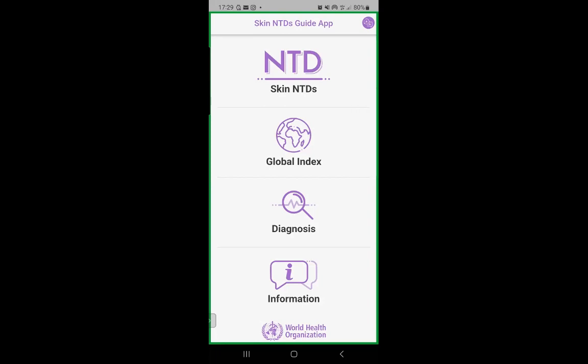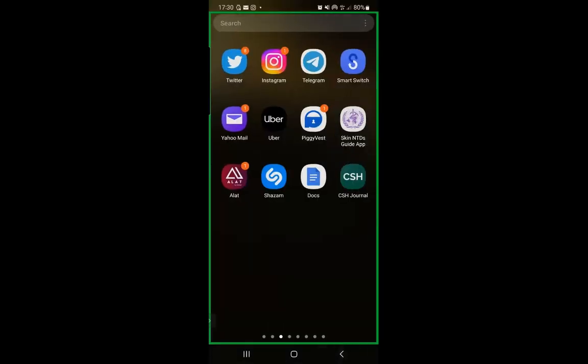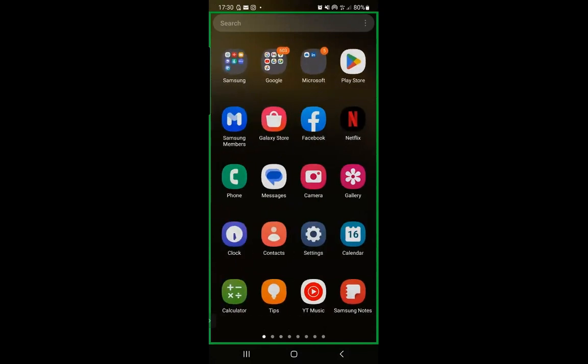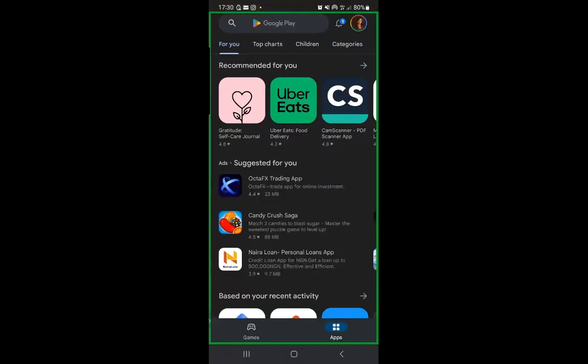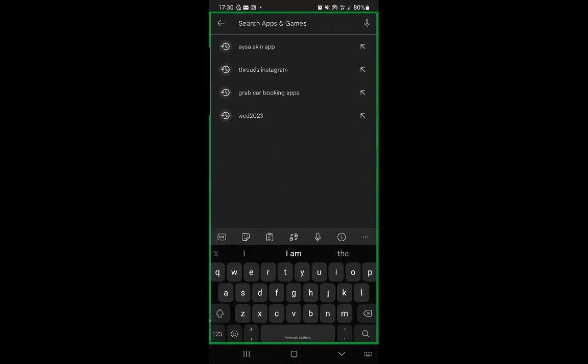So this is the Skin NTDs app. Can you see my screen, please? Yes, we can. All right, so we're going to go through it. Here it is on my phone. If you want to download it, just go to the Play Store. I'm using a Samsung, but if you're using an iPhone, you just go to the Apple Store and download it. You could just type in WHO Skin NTDs app.